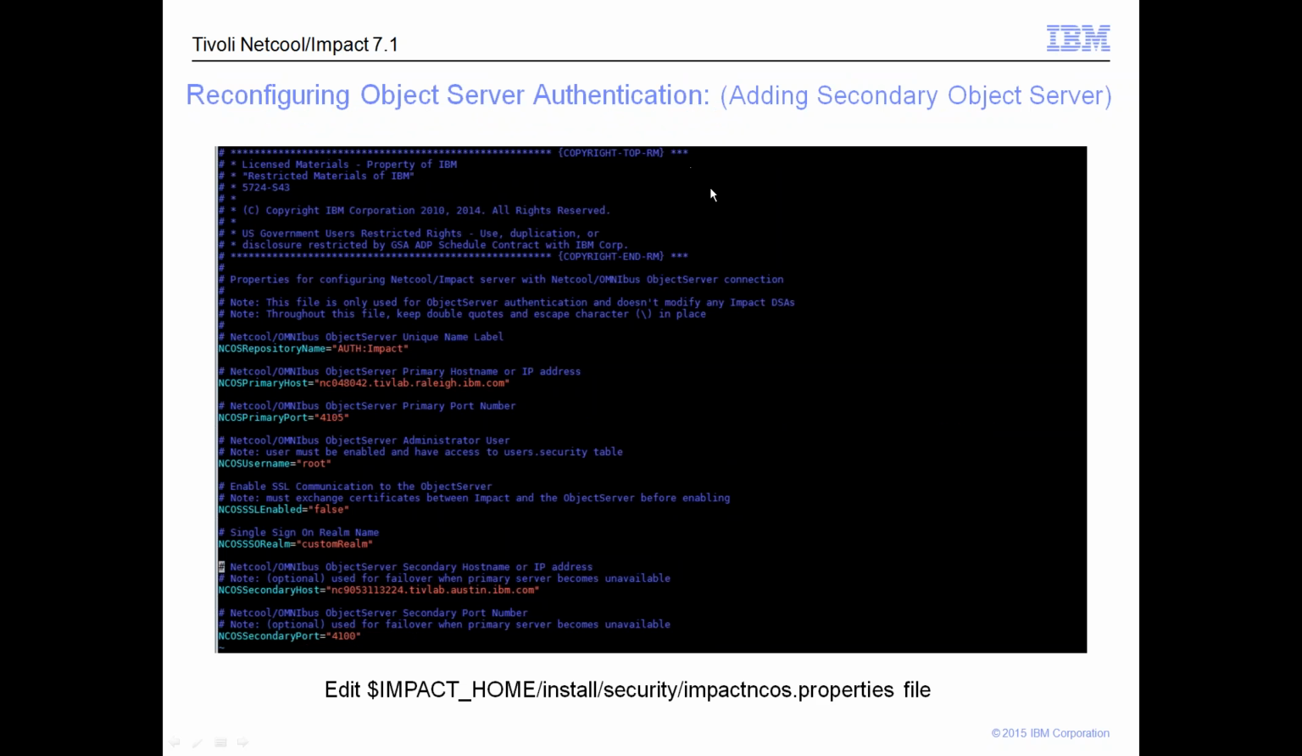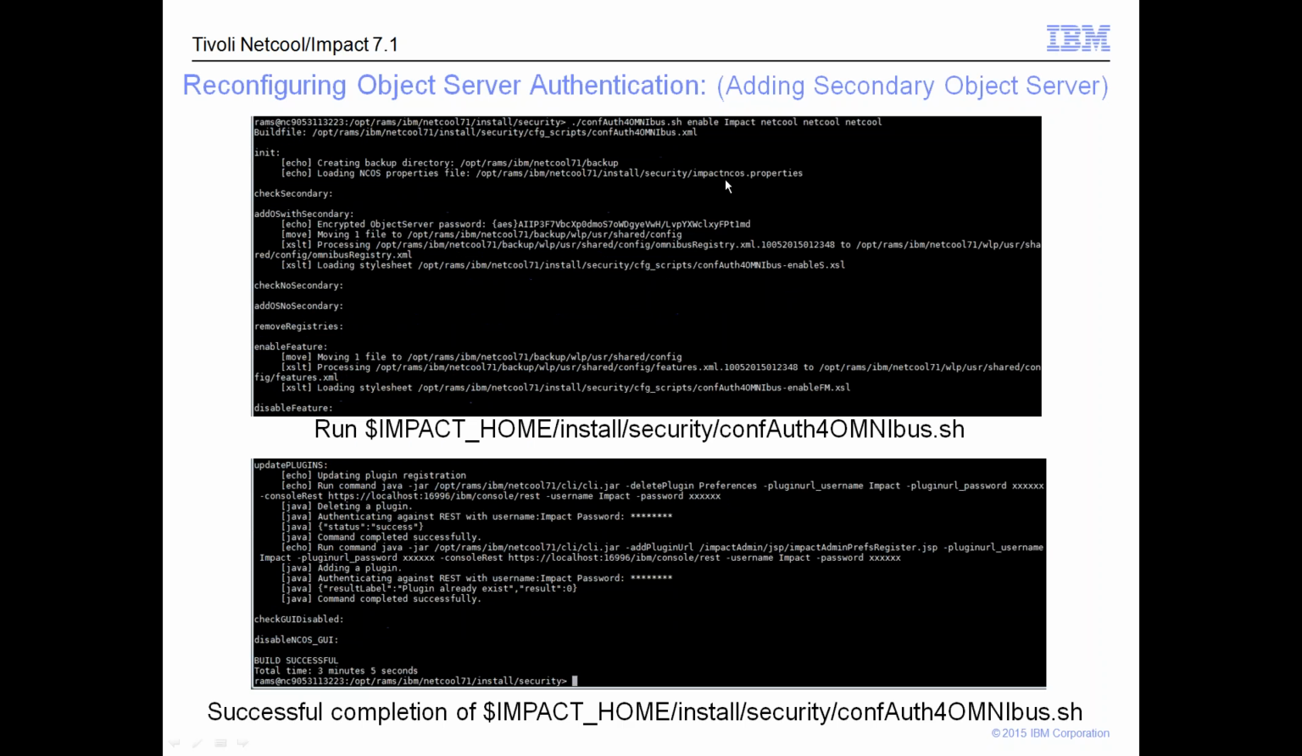Okay, so now we're going to reconfigure and add a secondary object server. Again, we just edit that properties file in the install security directory, the impact NCOS properties file, and we just add the secondary object server information. You're going to want to make sure, of course, that the users exist on both object servers, and that the passwords are the same. That's pretty standard. So we edit that file, and again, we run the config, very similar to what we ran before, same users, passwords, whatnot.